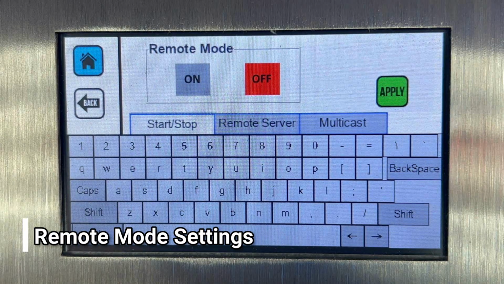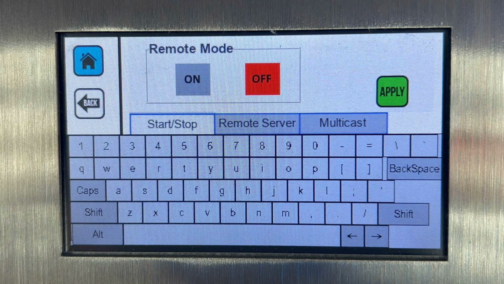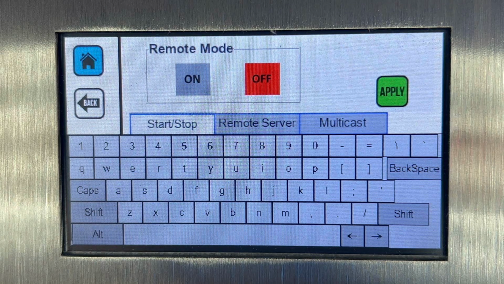Now, for applications that are using the database server feature, this is where you would set up the remote mode to connect the controller directly to that database location so that you can pull messages from the controller itself. If not, you can go ahead and force those messages from Orion at the location where the database server is running. For most applications, this will not be needed.